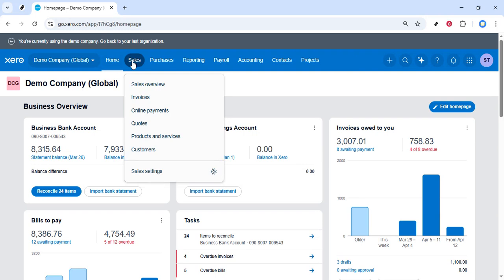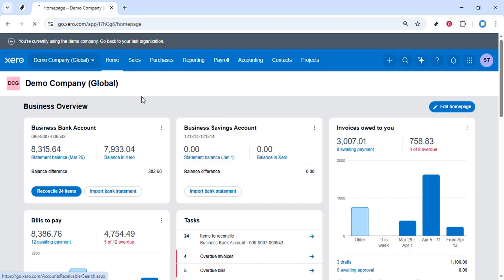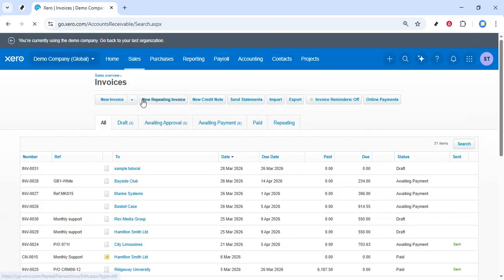After you've clicked Sales, you'll be taken to a page that shows different sales-related options. From here, click on Invoices. This will open a list of all your existing invoices: drafts, awaiting approval, awaiting payment, and paid. This page is your central hub for managing what you bill to your customers.